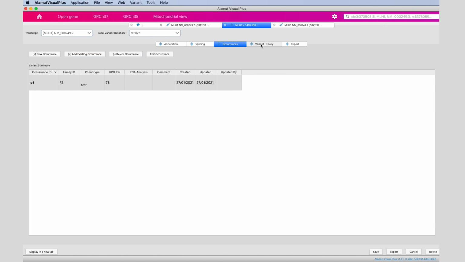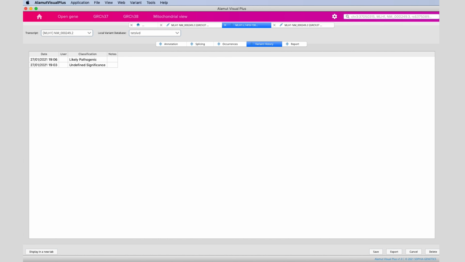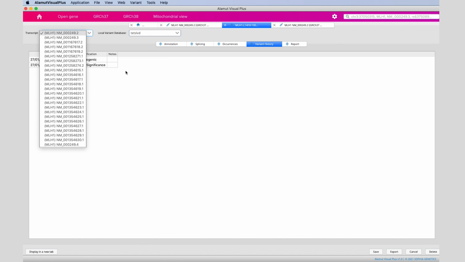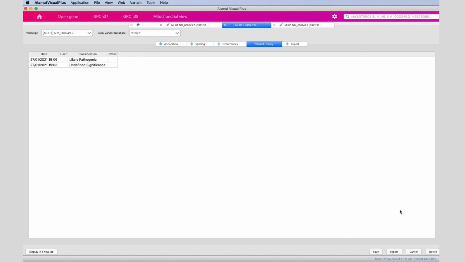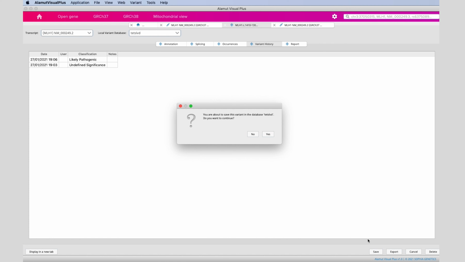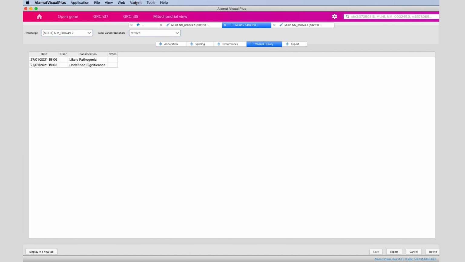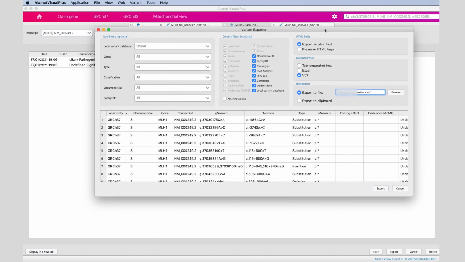In the Variant History tab, you can see the history of one variant, the date, the user editing the variant, as well as the classification and notes related to this variant. From any tab, you can modify the transcript and the local database where you want to save your variant. Finally, you can click on Save. If you go again to the Local Database tab, by clicking on Explore/Export, you can see your variant's annotation added to the variant.